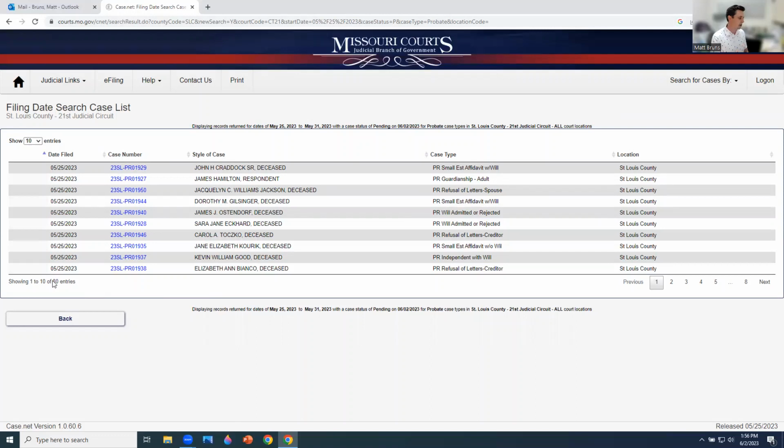This just means that there are 80 cases in that 7-day timeline that are still in pending status. They could be brand new, and that's where you'll see date filed, or they could be months into the case. So all you're going to do here is click on the case number.